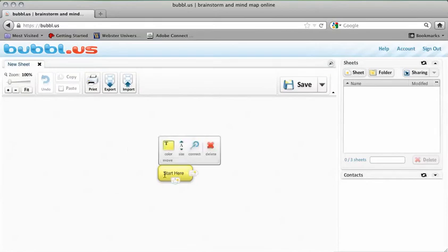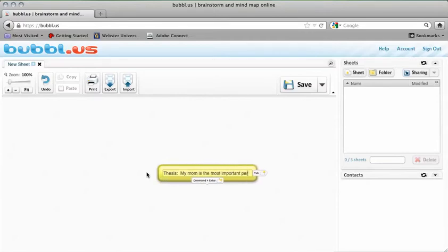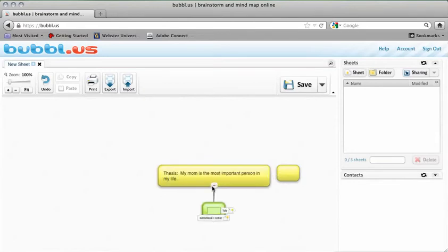And it gives you the center of your paper. And the center of your paper is always your thesis. And then you want to type your thesis in. My mom is the most important person in my life. Okay, and then I have the option to click tab to create a new bubble, or I can go back here and click command enter, and then it creates a connecting bubble. And that's what you want to do.